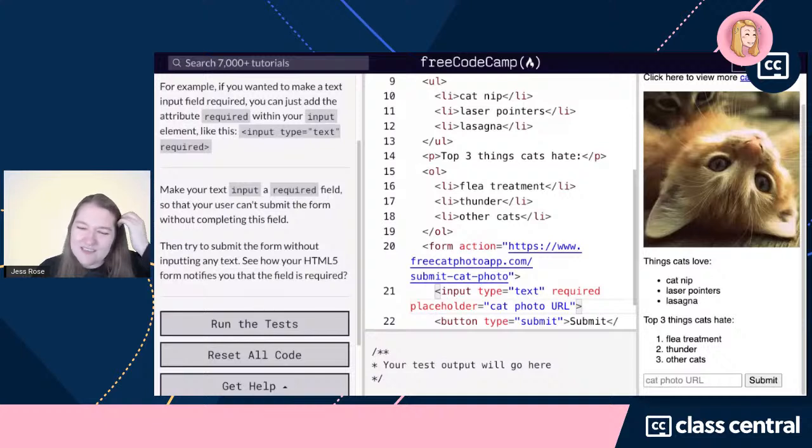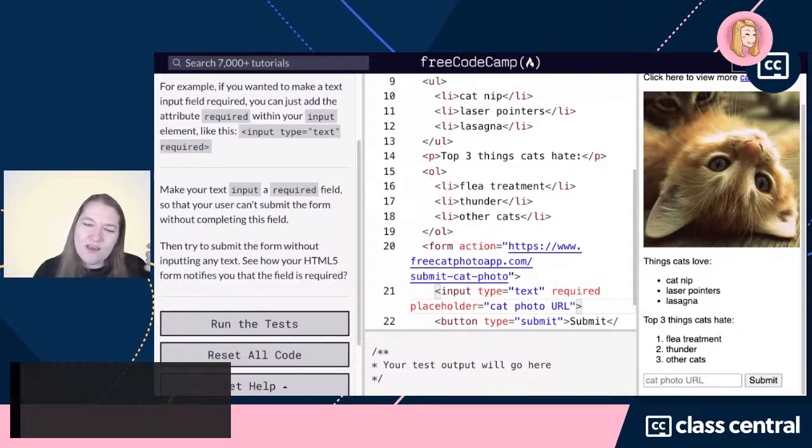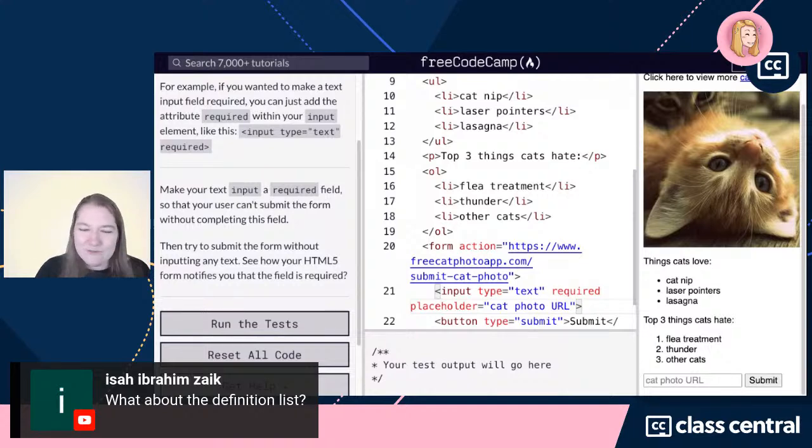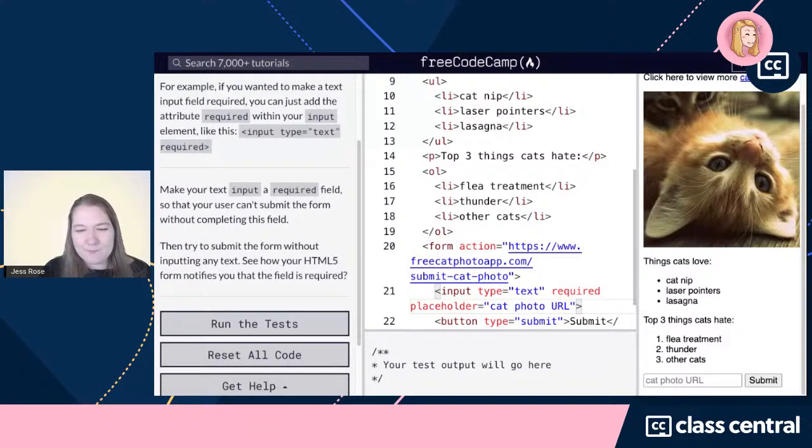Isa, you're asking a question about the definition list. I'm so sorry. I don't really understand this question. Can you ask it in a different way? And I'll see. So try asking it in a different way here, but also go ahead and bring that to the forums if we don't get a chance to answer that.